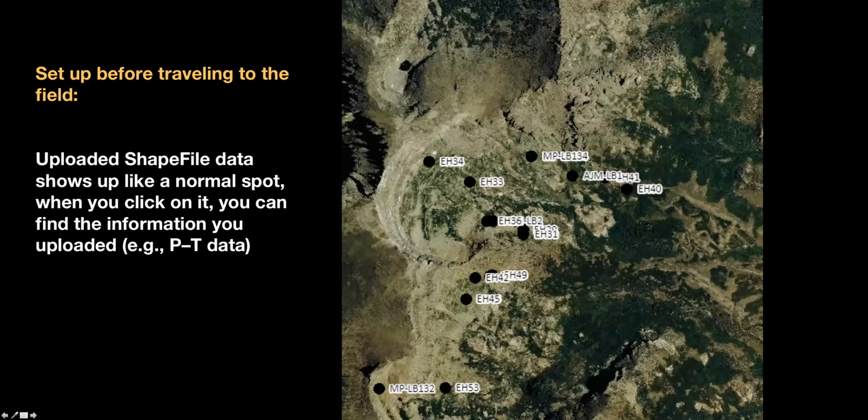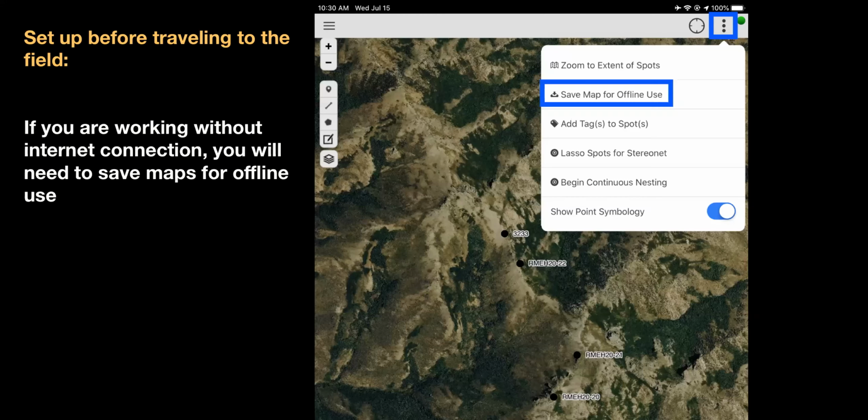And so it's quite nice because when you have that information, they just appear as additional spots along with the spots that you're entering as you do your work in the field. So if you have that information in advance, you just want to make sure to get it organized into that shapefile before you are traveling out into the field.